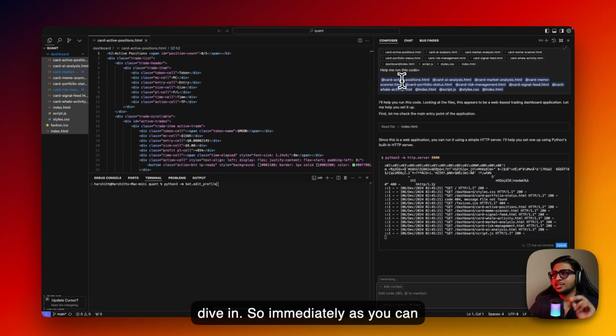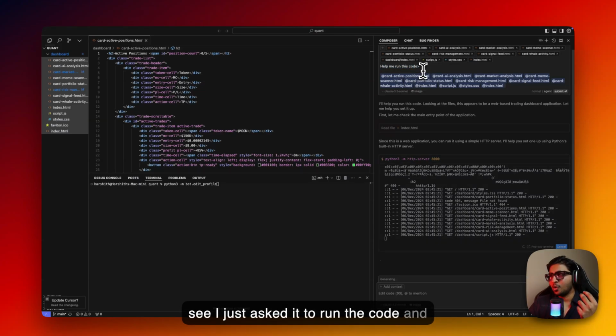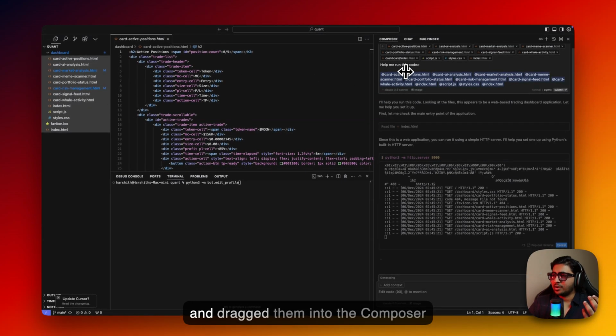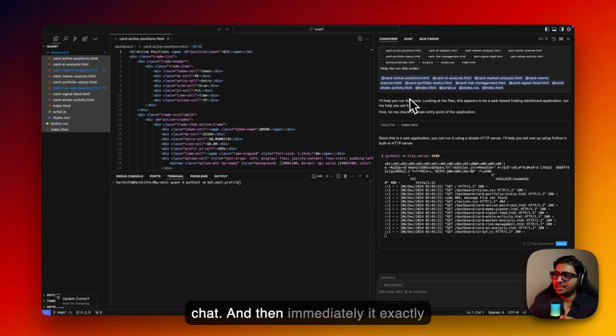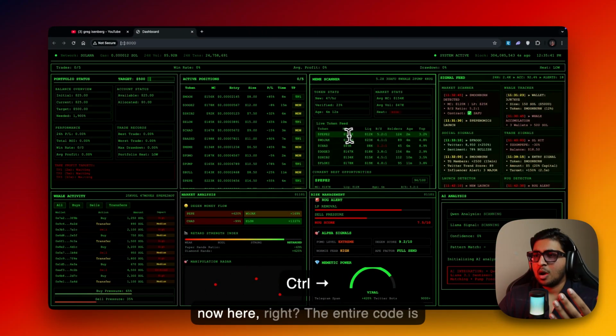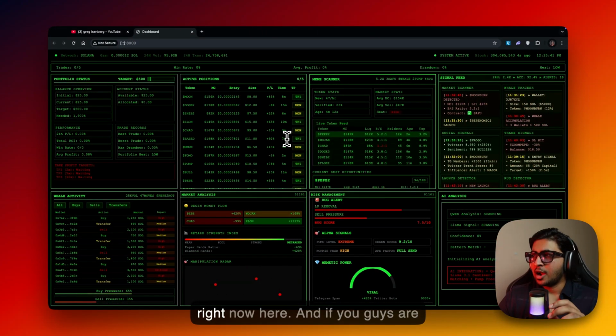So immediately, as you can see, I just asked it to run the code, and I just copy pasted all of these codes and dragged them into the Composer chat, and then immediately it gave me the command, and all I had to do is approve the command. Once I approve the command, it's now here, right? The entire code is right now here.